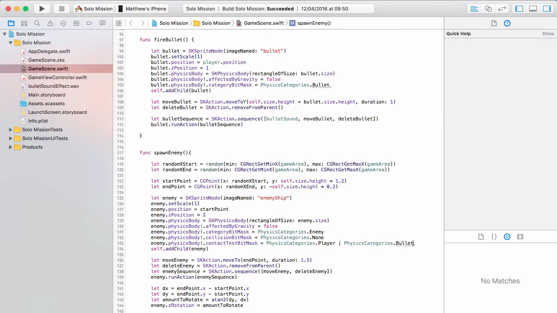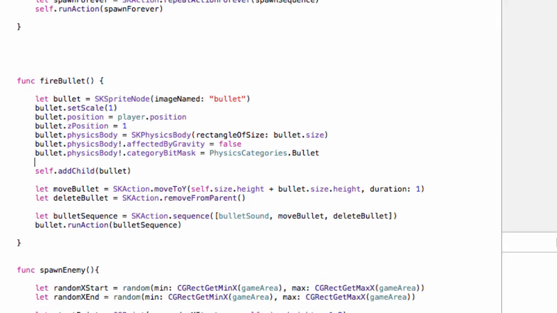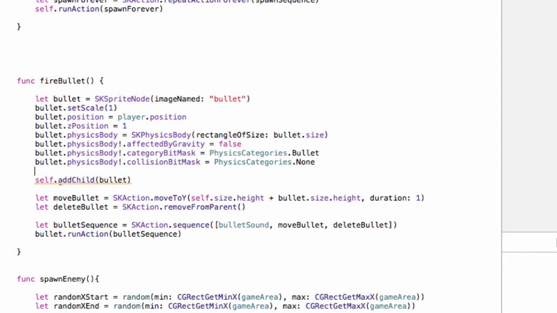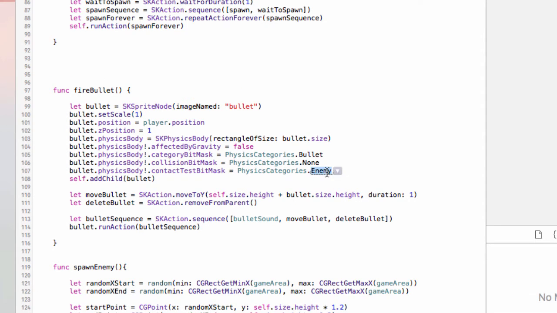Okay, so into our bullet, and we can do the same sort of thing. So we're going to say bullet.physicsBody.collisionBitMask, and again, because we don't want any collisions, it's going to be PhysicsCategories.none. But the bullet can make contact with the enemy. So bullet.physicsBody.contactTestBitMask equals PhysicsCategory.enemy. So now the bullet can make contact with the enemy, so the bullet can hit the enemy. So we will now be told when the bullet hits the enemy. Okay, because the enemy is in that category, we can now be told.